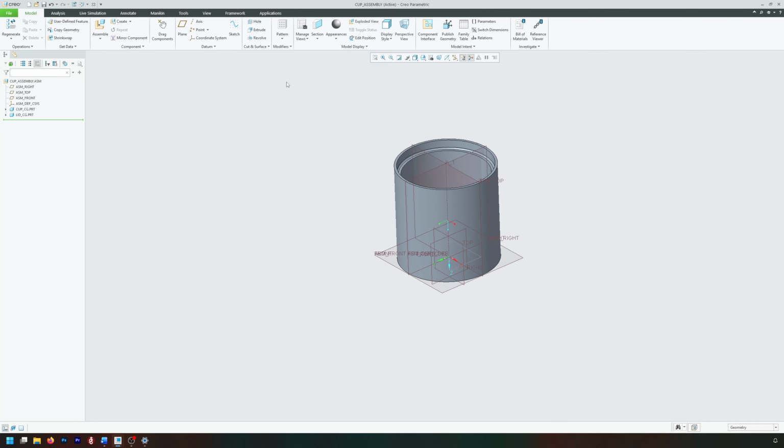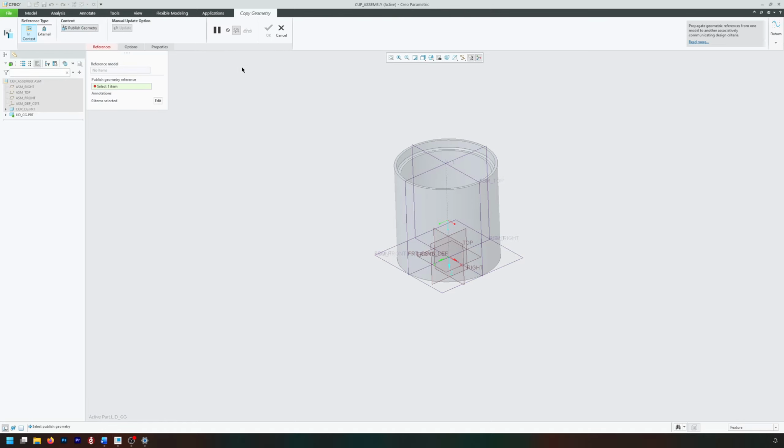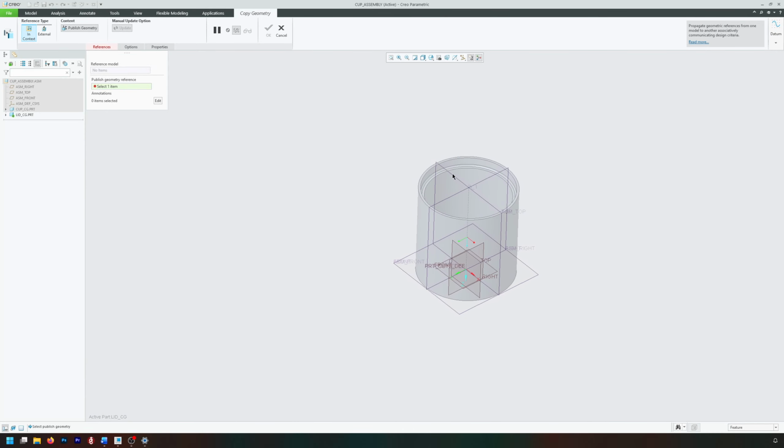Now that we have the lid copy geometry in here, I'm going to right click on the lid copy geometry, and I'm going to activate it. Once I activate it, I can see that most of the stuff kind of gets faded away, if you will. But if you look over here, I can now execute the command called copy geometry right here. Now, if I hit copy geometry, you can see that I can go in there and start selecting things.